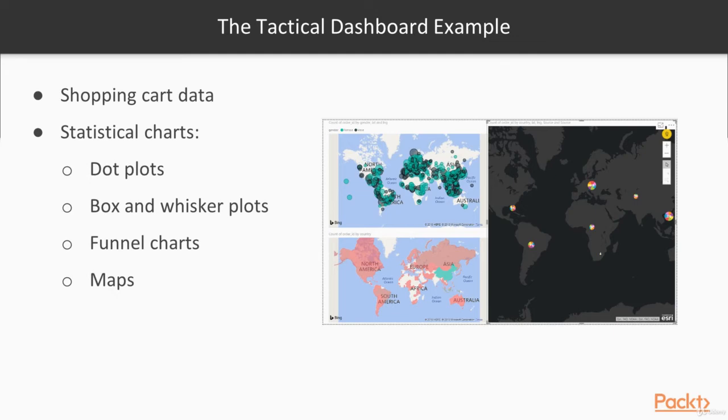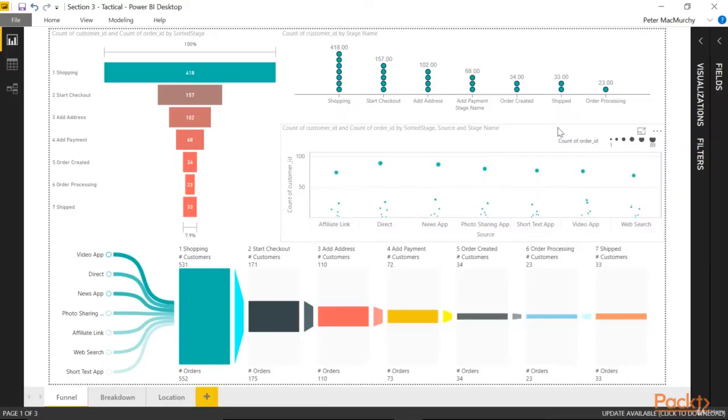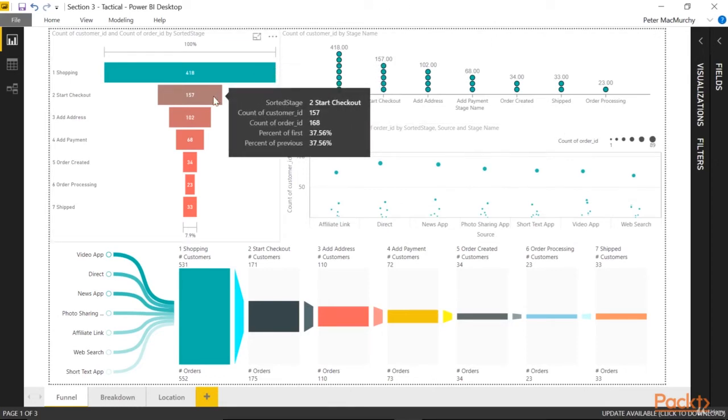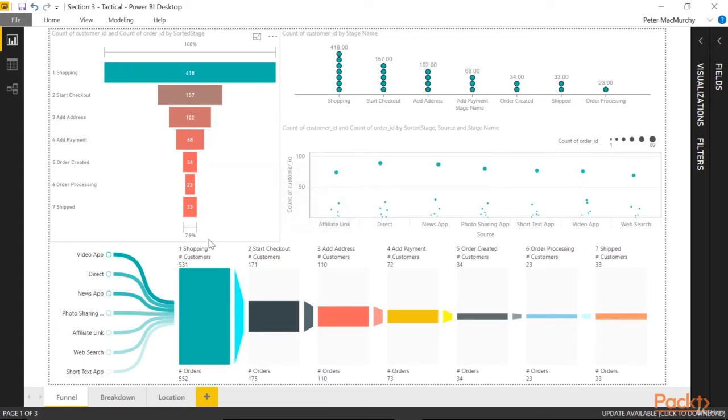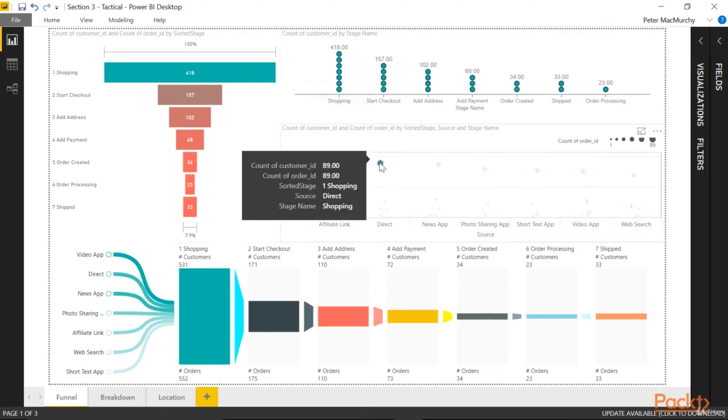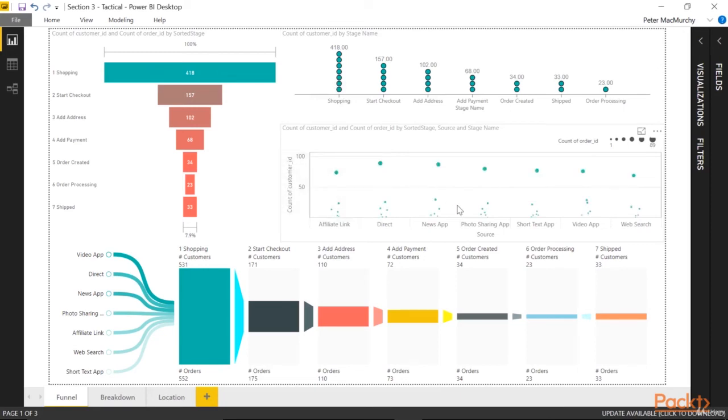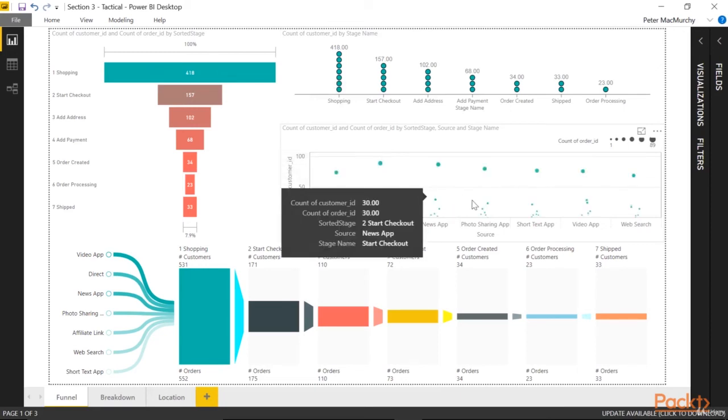Let's take a look at the completed report. Our front page, we open up with a funnel chart. This indicates the percentage of customers that are making it from one stage to the next in our shopping cart process. Below that, we have a horizontal funnel, which breaks down our leads by source, showing us where on the internet our customers are coming from. Top right, we have two dot plots. These offer deeper insight into the distribution of our customers across both stages and sources.